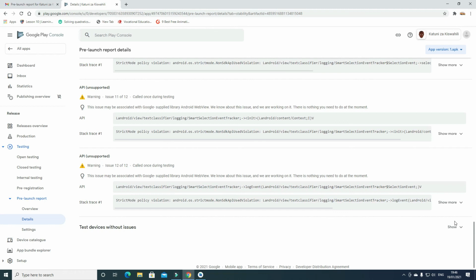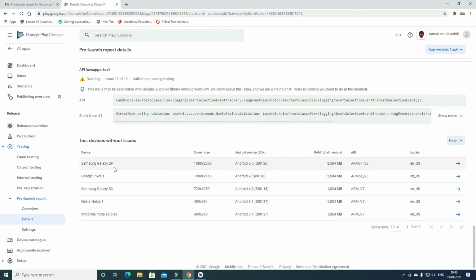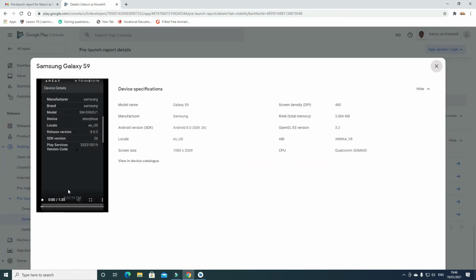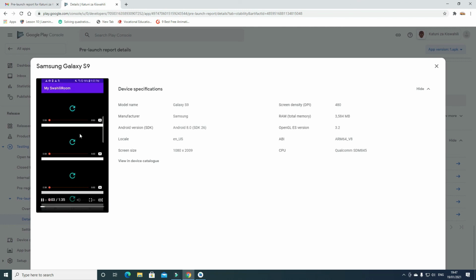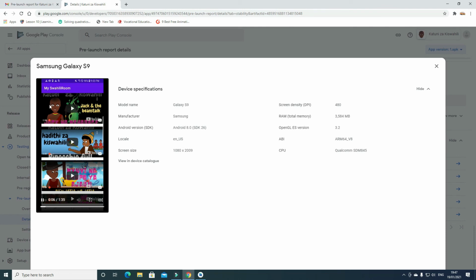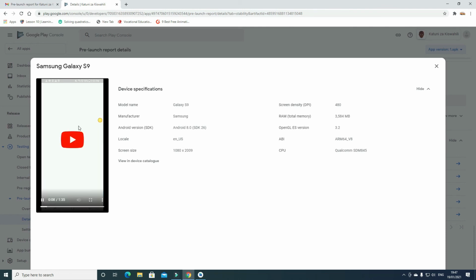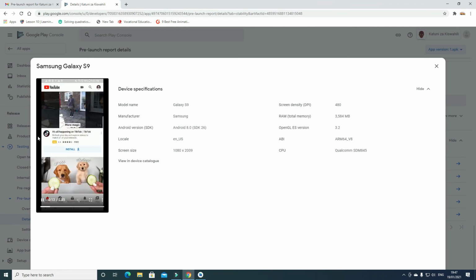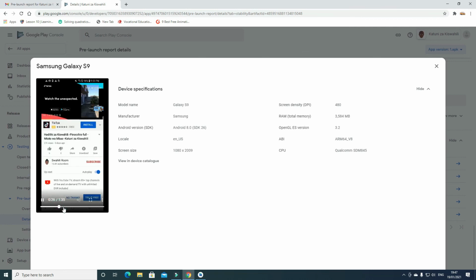Test devices without issues. You see, Samsung Galaxy S9, no issue. Google Pixel 3, no issue. Samsung Galaxy S3, Nokia, Motorola, no issue at all. And I'm going to choose, let's say, Samsung Galaxy S9. You see, this is the device which has tested it. If I click play, you will see that those are my apps, and there's no issue. You can see now all my videos, and it plays normally. So my app has no issue at all. The only issue is the device itself.